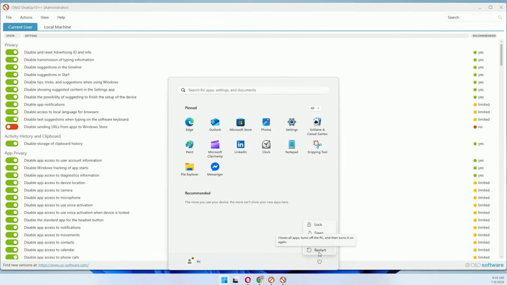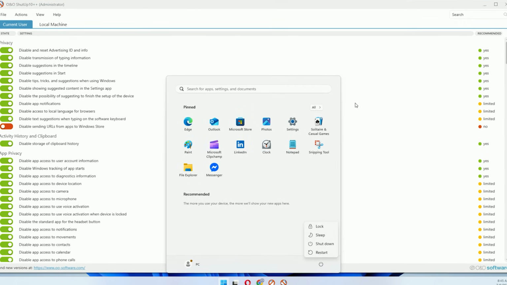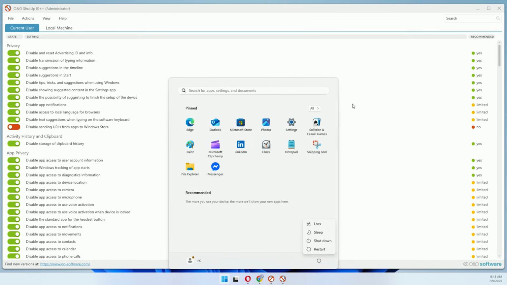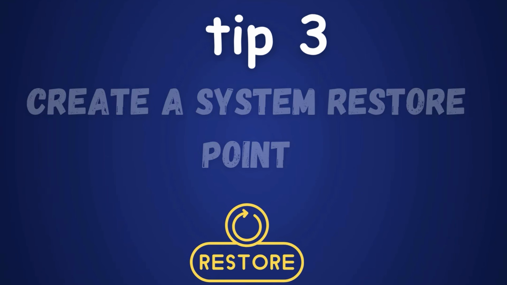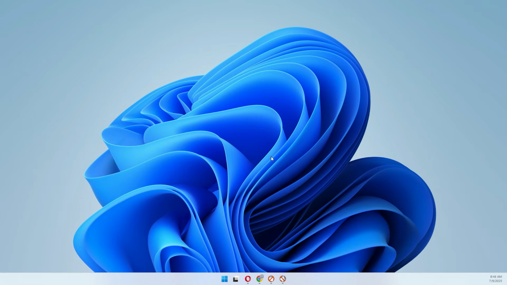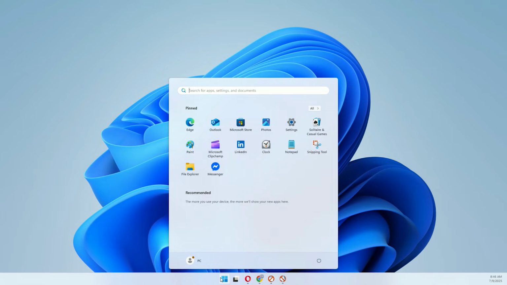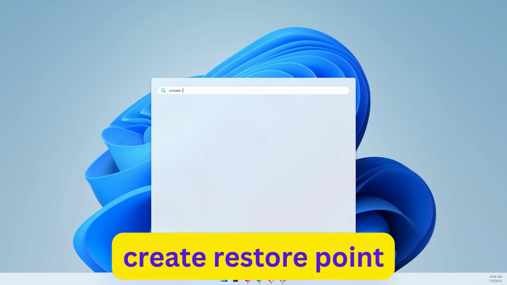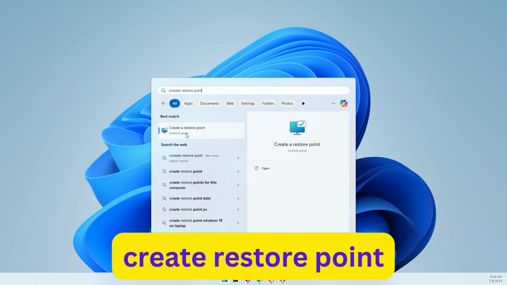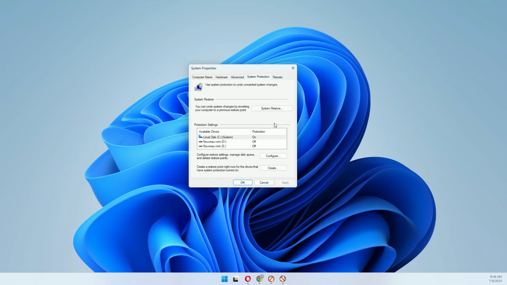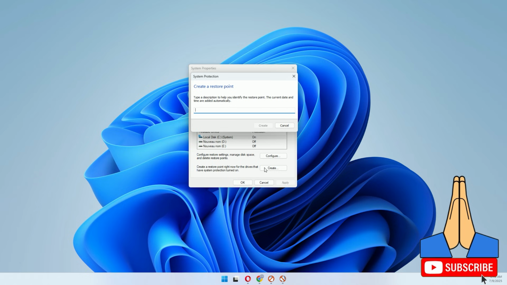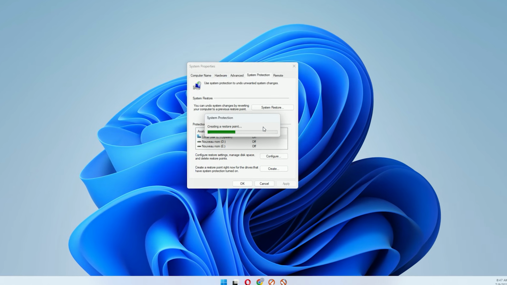After the restart, your desktop should look cleaner and run smoother, with no unnecessary apps or telemetry concerns. This method is reversible, so you can always adjust settings later if needed. Bonus tip 3. Create a system restore point before making major changes like app removals. Open the search bar, type Create a Restore Point, and select it. Click Create and follow the prompts. This gives you a safety net in case you need to roll back.